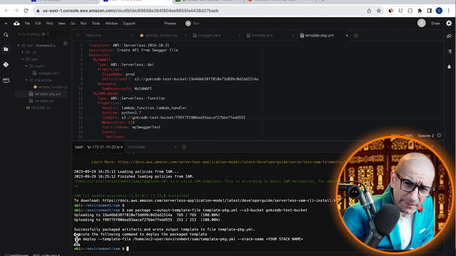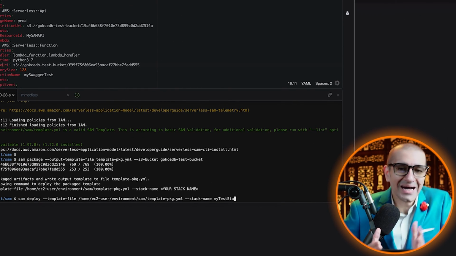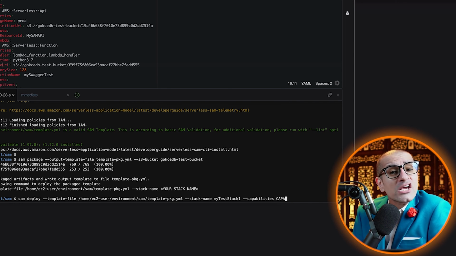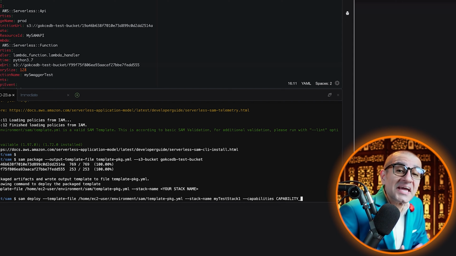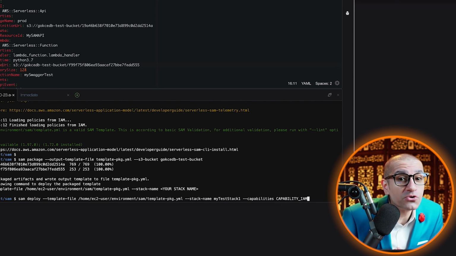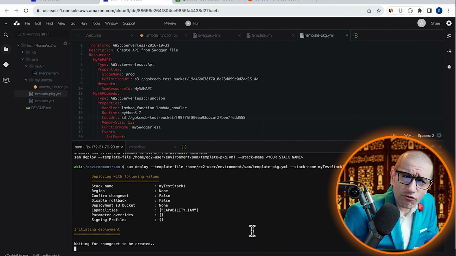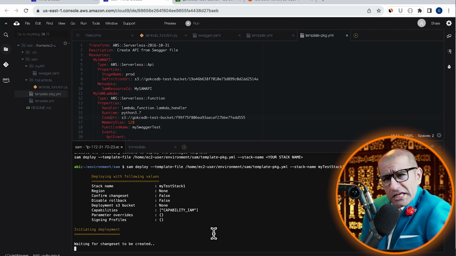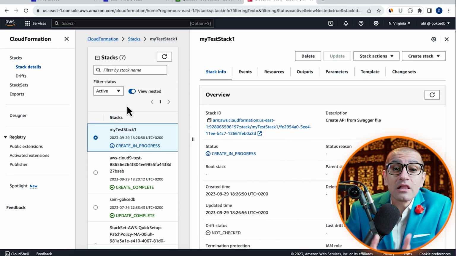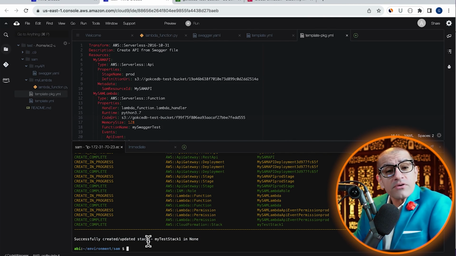Next, let's copy-paste the SAM deploy command and give our stack a name. I'm also going to specify the capabilities option with a value of capability_IAM so that CloudFormation has permissions to create basic IAM roles. Give it a few minutes for the SAM deploy process to complete. You can also monitor the progress by heading to the CloudFormation service. Looks like our stack was successfully created.